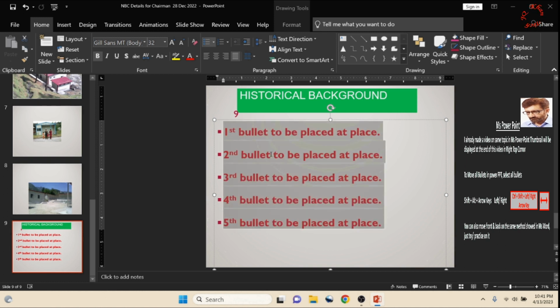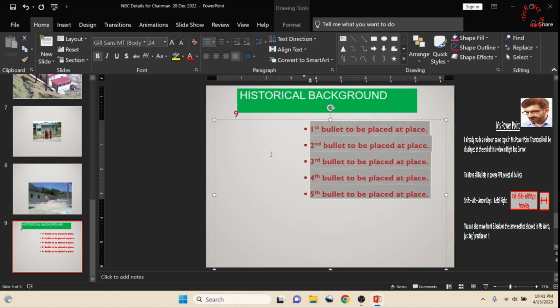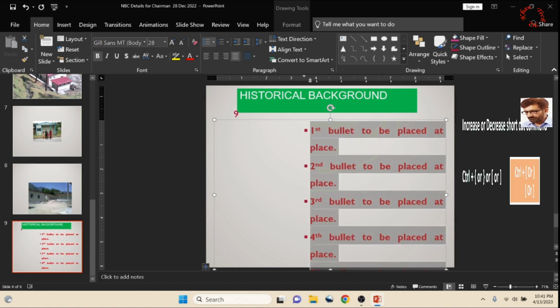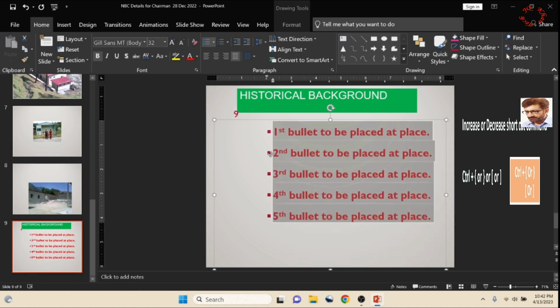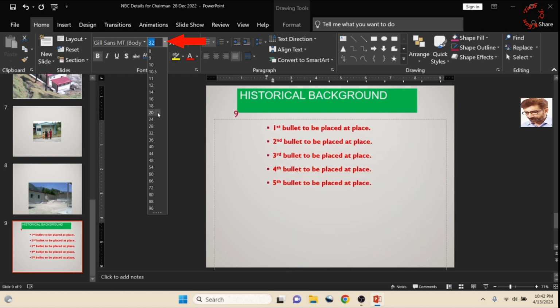If you want to move the entire bullet, select all and press Shift Alt and left or right arrow key. The entire bullet will move towards the right side. If you want to place them one by one, touch the other bullet and use the same command. If you want to increase or decrease the font, you can simply use the shortcut key or you can also choose it from over here.